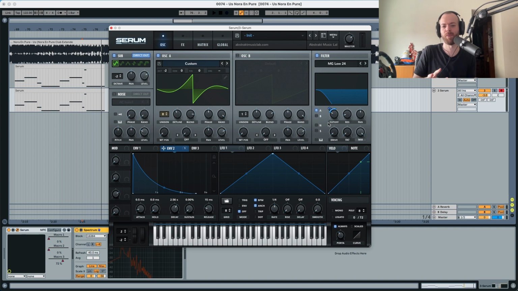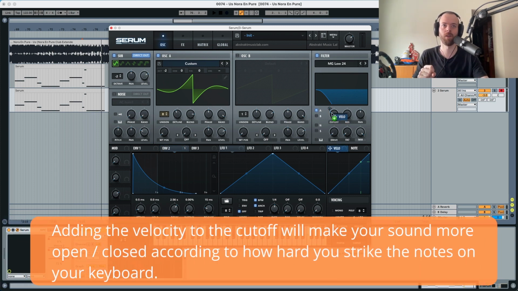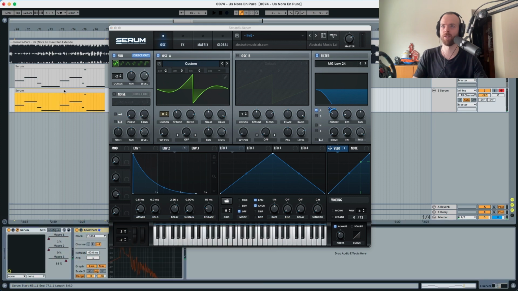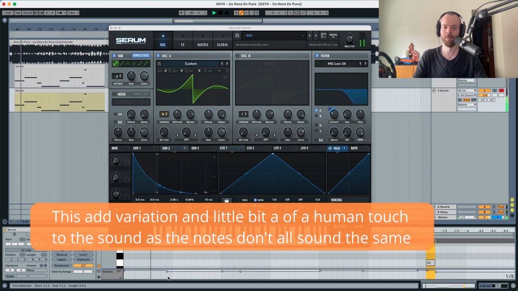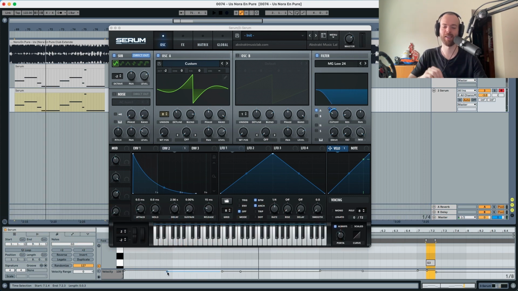This is already something that can make your sound a little bit different. We're gonna add the velocity over here also in the cutoff. So essentially, whenever you see the hits of the notes over here, the notes that are hitting less intense, they're gonna sound less intense in the cutoff. You can see that the second note is less intense than the other ones.